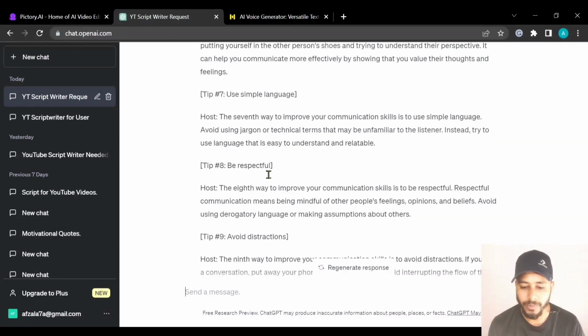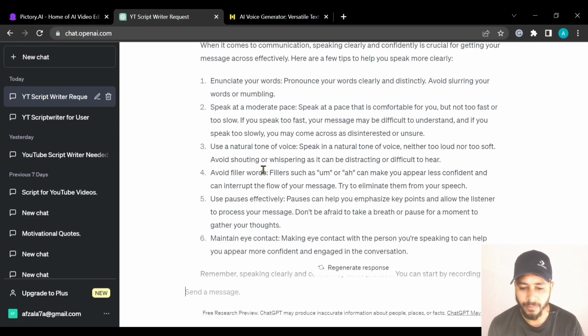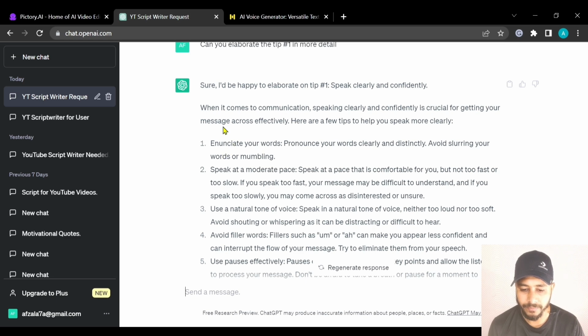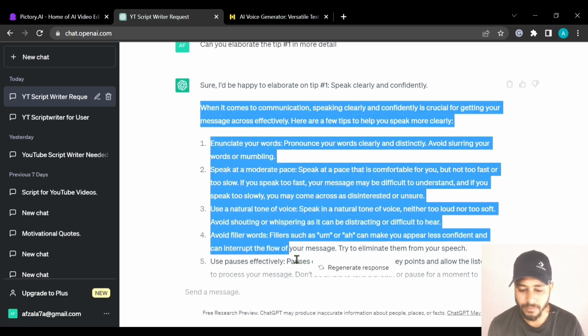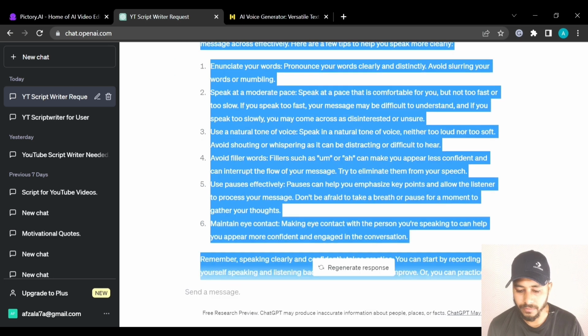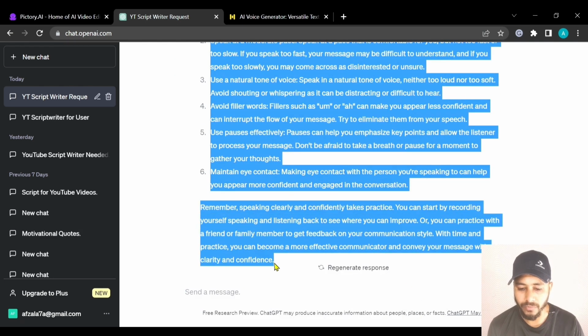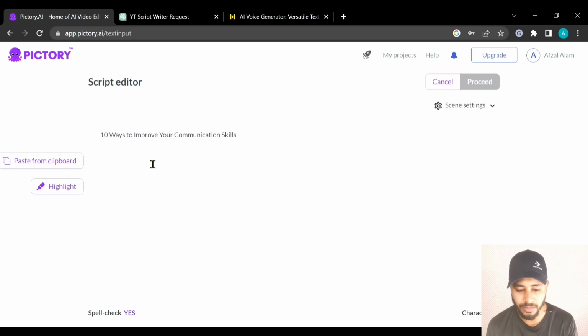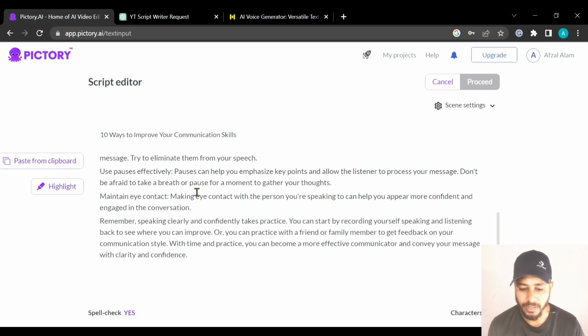So right now I will not copy the whole script. I will just copy this tip number 1 from here to this point, confidence, so that I will not waste your time creating the whole video. So I will copy this script and I will paste the script here in the Pictory, as you can see.